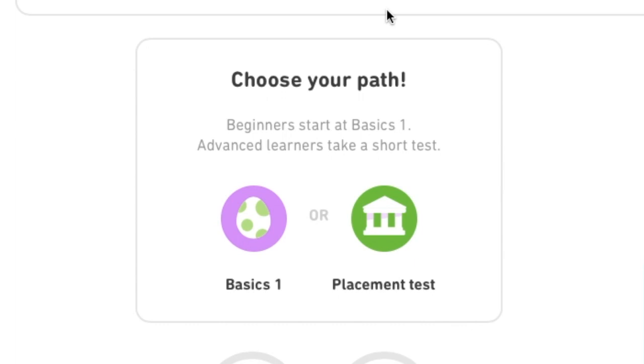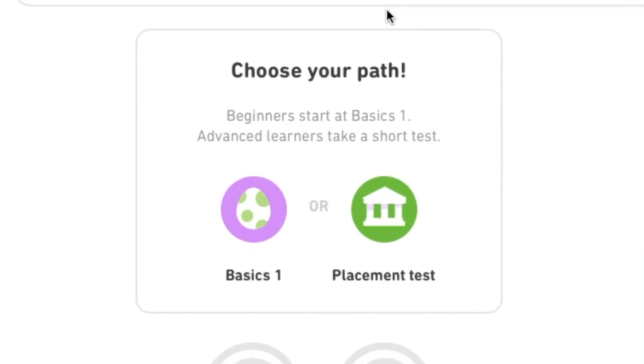So once you're in the course, Duolingo will ask you whether you want to take a placement test. That means if you already have some knowledge of Dutch, or if you're an advanced student, then you can take a placement test, and they will ask you a few questions to check if you're really an advanced student or not. If not, you'll just have to be in with the basics 1.